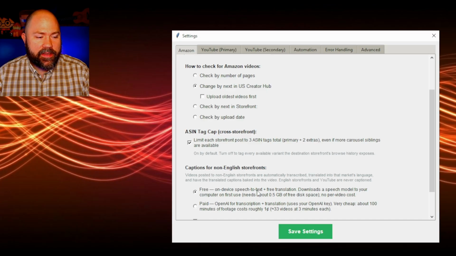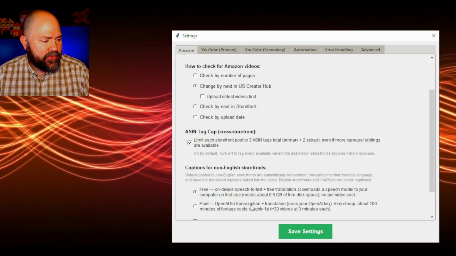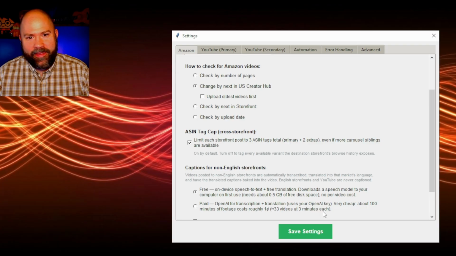The free service is going to take about half a gigabyte of space in order to download both the translation and the captioning ability, basically to your computer, and then the languages as well. The OpenAI method doesn't use that, so it does cost. It's like 33 videos at 3 minutes each will cost about a penny, and you would just have the service directly through OpenAI.